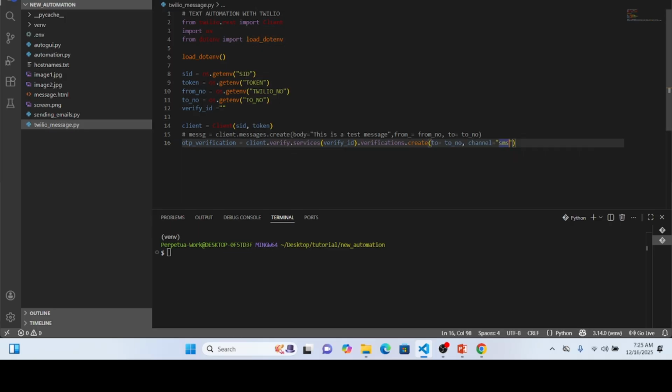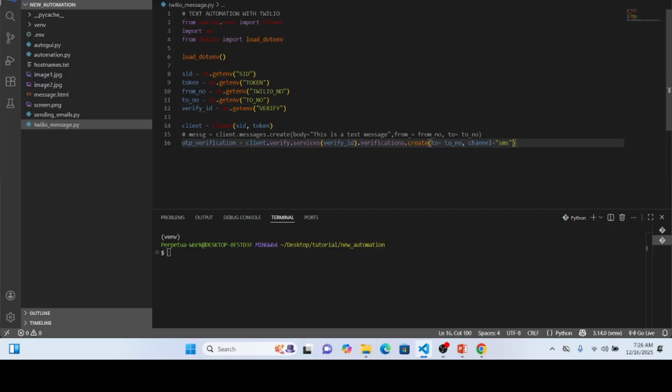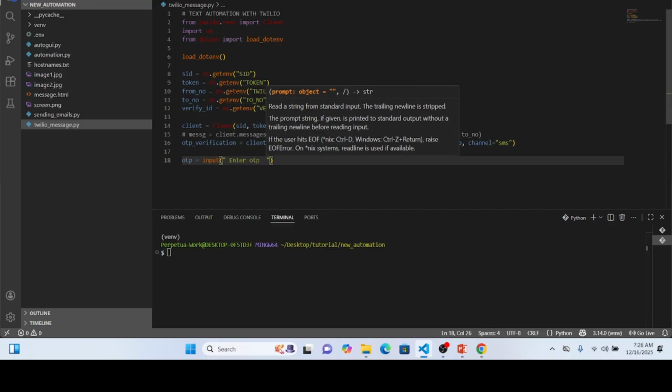And here I'm going to use my os.get and get the verification ID. So in there I called it verify, and now we can create a verification check. Okay, but before that we are going to prompt an input. So I'm going to set it to OTP, and I'm going to set it an input field, and here I'm going to type in a string, enter OTP, and I'm going to give a little space.